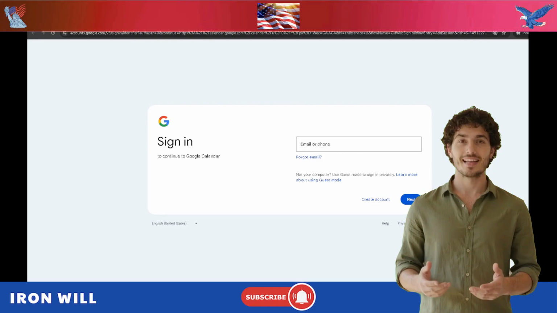First, make sure you are signed into your Google account. Go to calendar.google.com to access your dashboard. When prompted, enter your login credentials accurately and click Next. Verifying your account connection is the best place to begin your troubleshooting process.